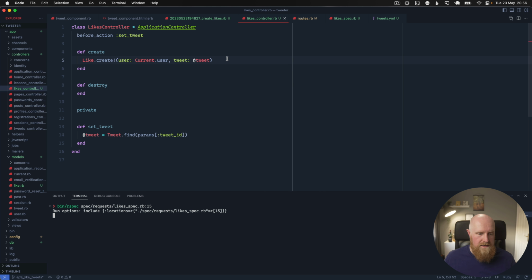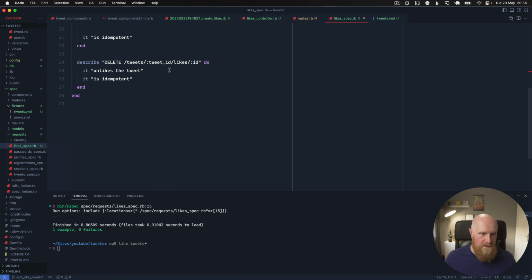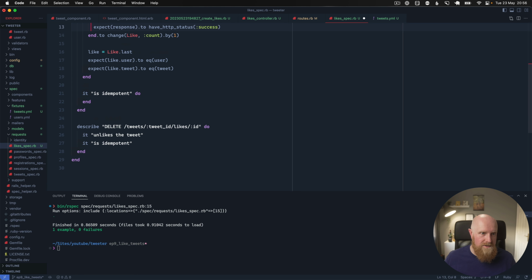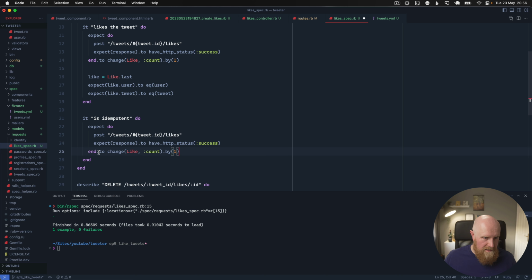We'll run this again, and it now passes. Now we aren't putting out anything in the response, but we'll get to that in a little bit. So the next thing we want to do then is the idempotent test. So we'll go in and create a like first, and then we want to assert that it won't change, but it's still a successful response.